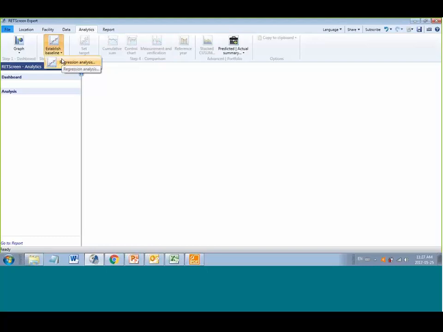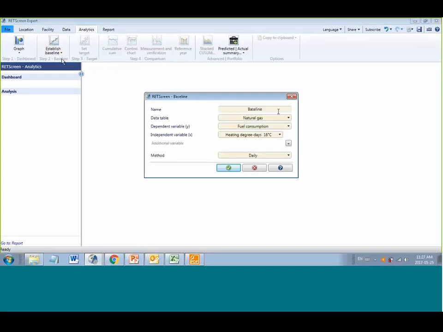So I'm going to do a regression analysis where I'm going to use all the data to find an equation that relates my fuel consumption to my heating degree days.